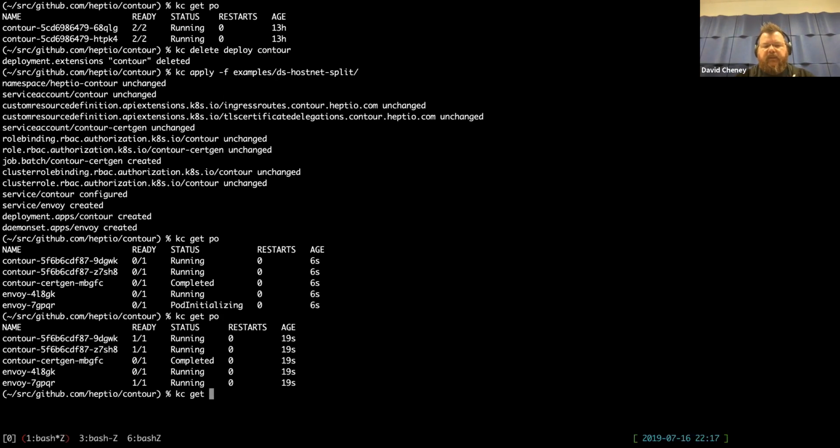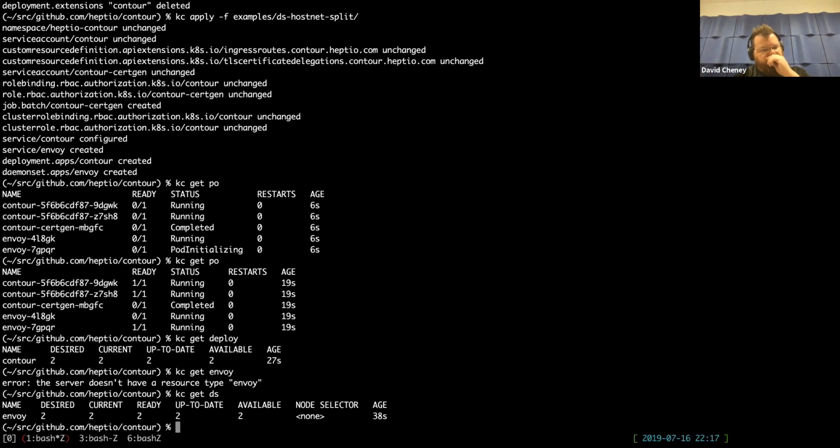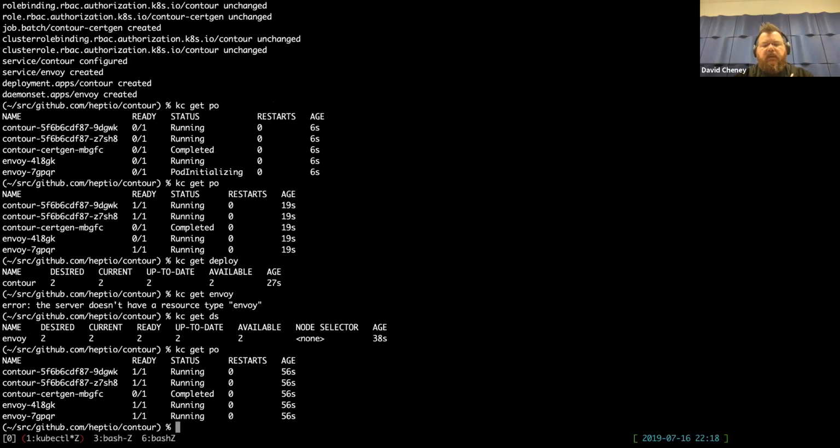One is driven by a deployment, which is the Contour, so that has just a small set of replicas. We just have two in this example. And Envoy is a daemon set. We have one per node, so as the number of nodes in this cluster goes up and down, it can follow that. We also have a job, which I'll come back to in a second. So let's just see if they're all up and running.